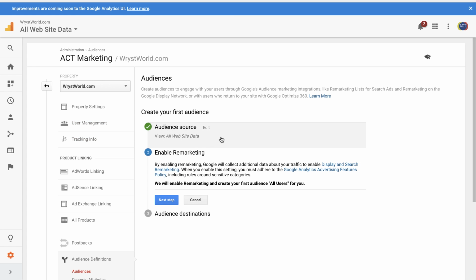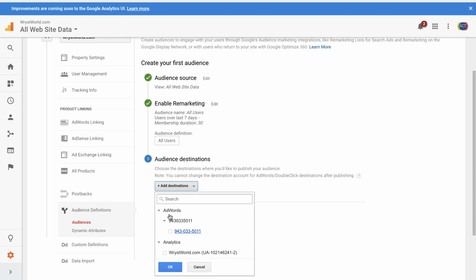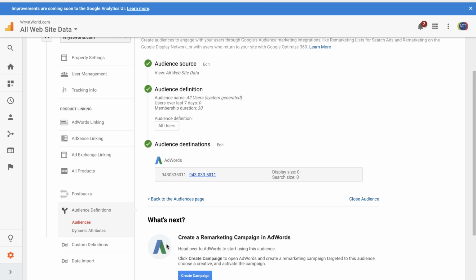First you want to make sure that the Analytics code is firing correctly, and then we're going to enable remarketing by clicking Next Step. Once you've clicked that and it's green, it's time to choose a destination, and this is where the link we just set up comes in, because we'll click the drop-down menu and select the AdWords account we want this remarketing list to go to. We're going to click OK, and then click Enable. So now we have an AdWords remarketing list that's collecting in AdWords and Analytics, even though we only have Analytics set up on our Shopify store.